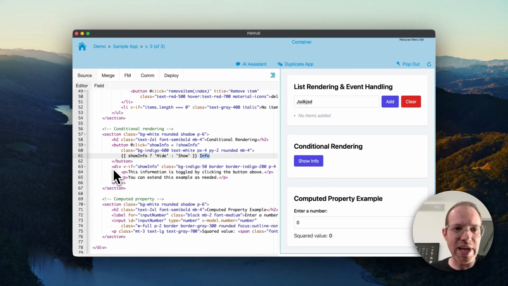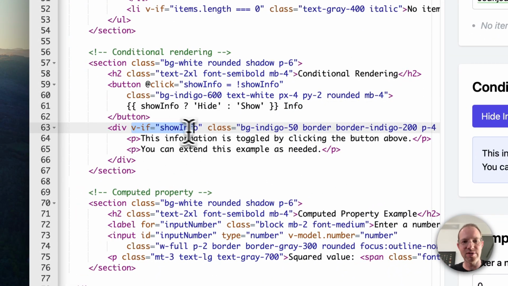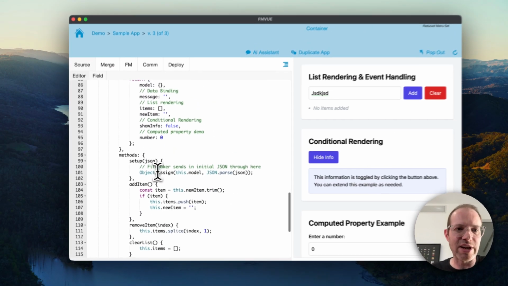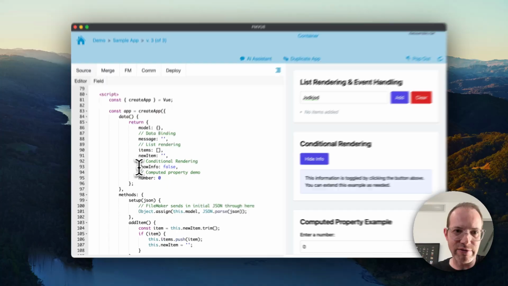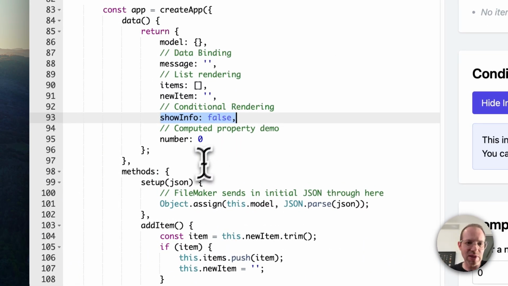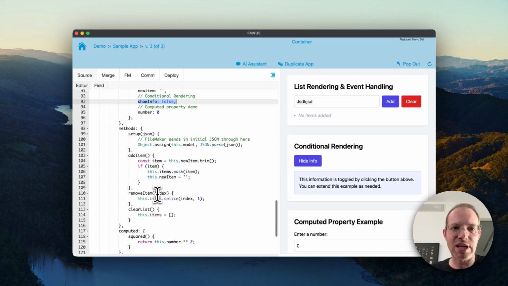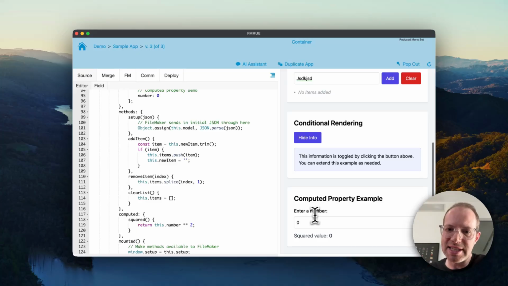And then down here we have the div that appears when show info is true, and that's done with v-if equals show info. So down here in the view object, we have show info. It has an initial default value of false, and there's not going to be any methods or anything else related to this feature. And lastly, we have a computed property example.